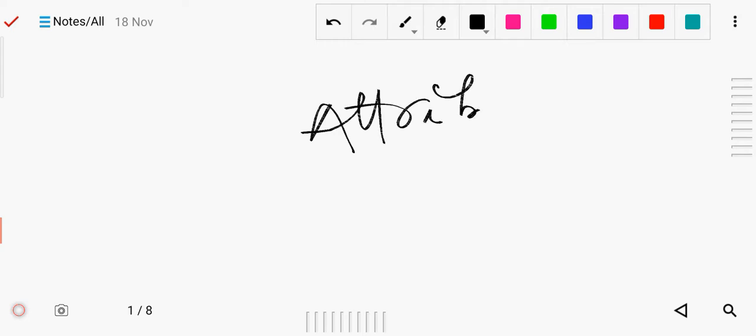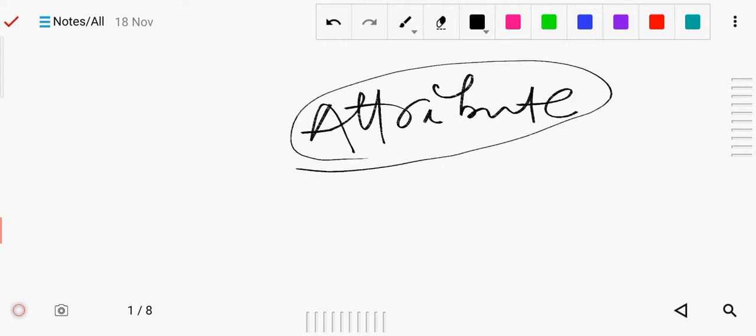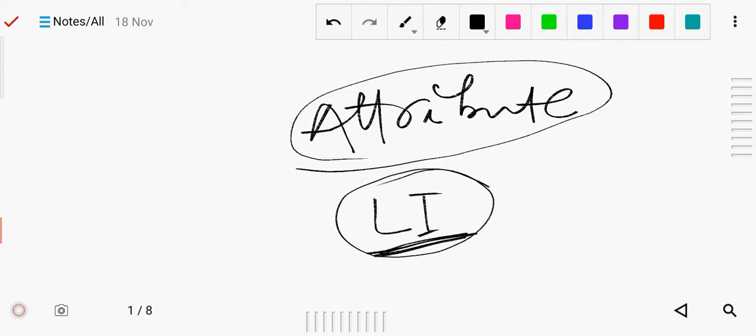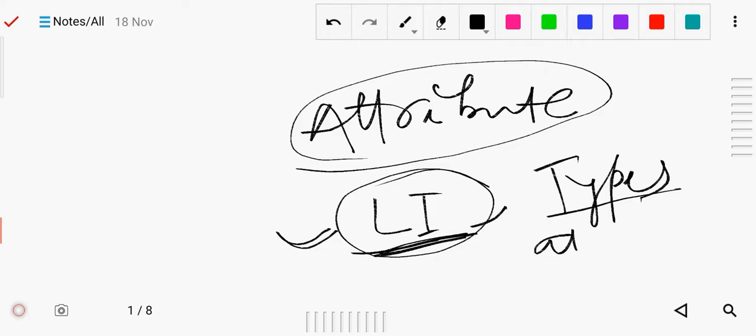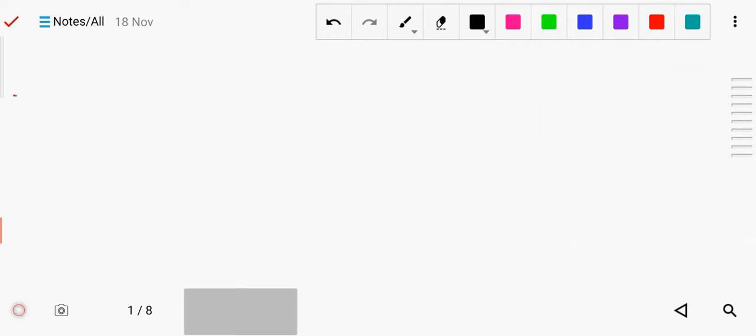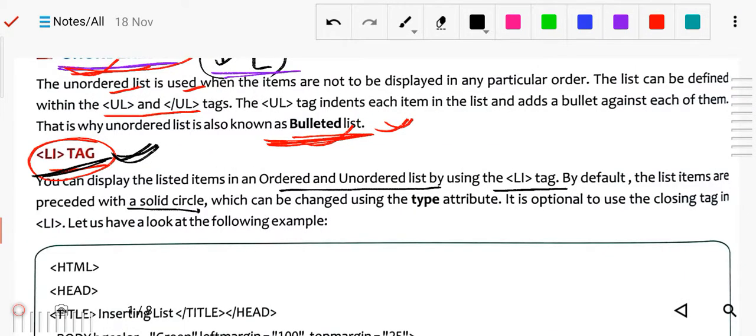Afterwards we will study attributes and more things about the li tag, and how to define the types of attributes of the li list tag. We will study the types of attributes after some time. For now, just know this listing tag: if you have not defined any attribute, it will be a solid circle by default. You can change the type of attribute.